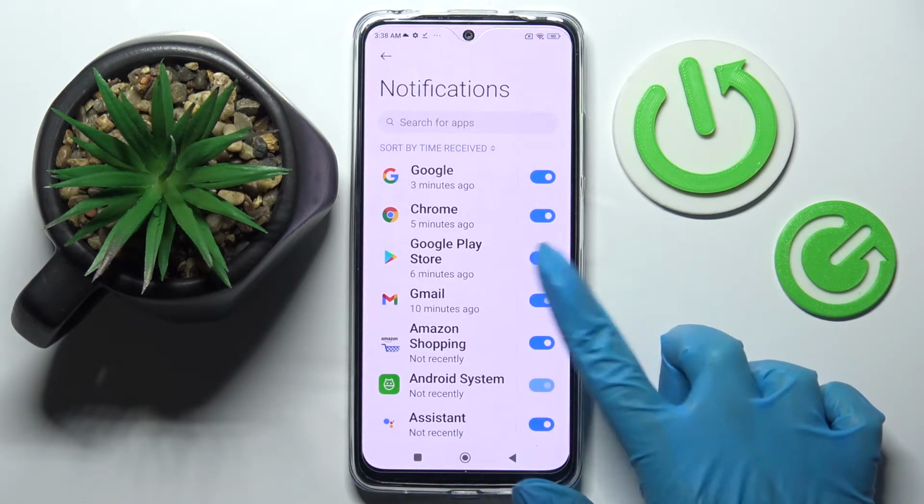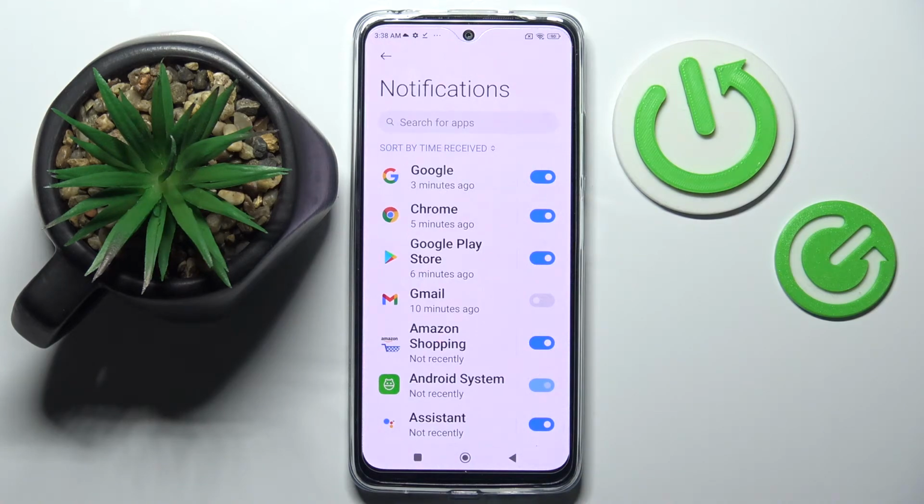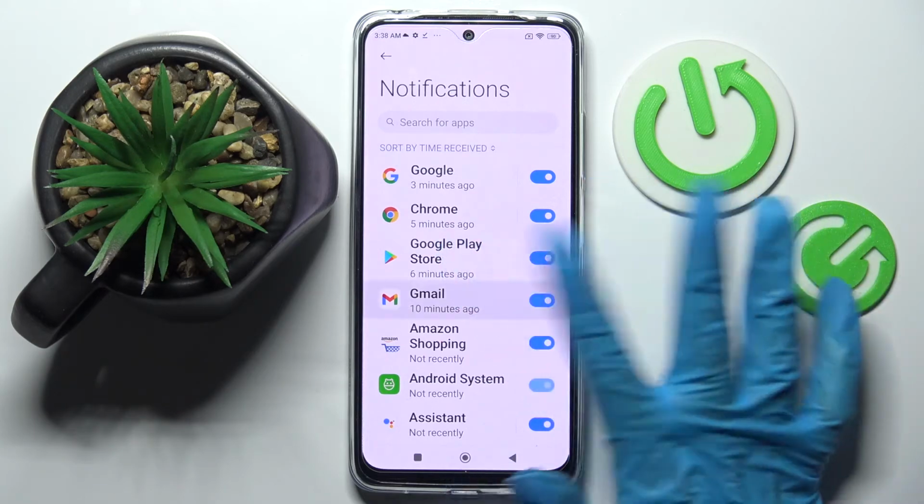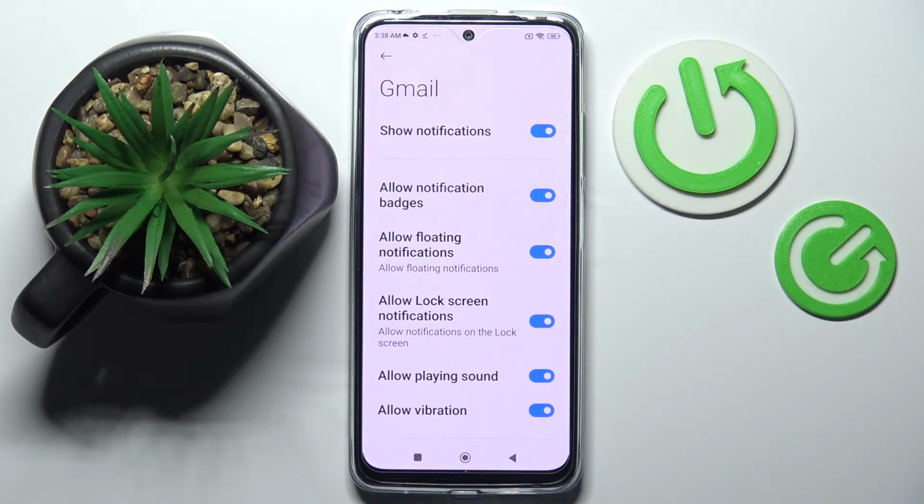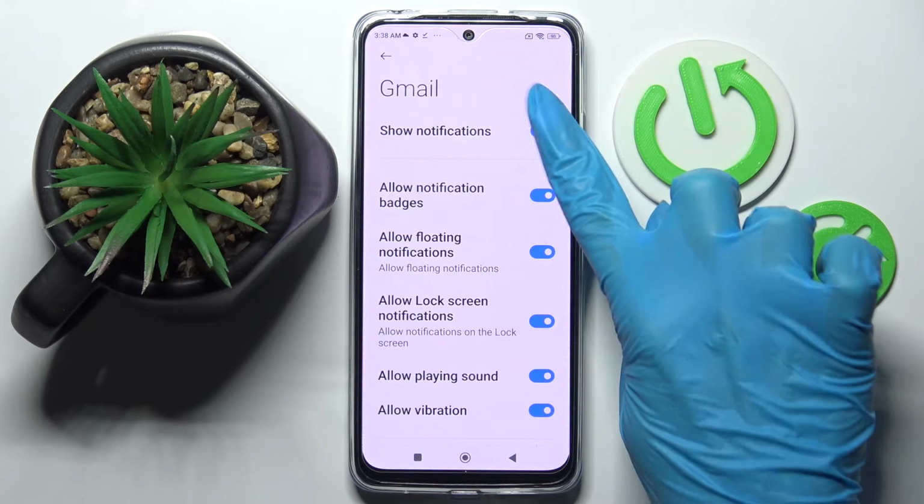Now, when I click on the switcher next to it, as you can see, all notifications from Gmail are now blocked. If you wish to enable them, just click on the same switcher. You can also just tap on one of your apps and manage notifications from here.